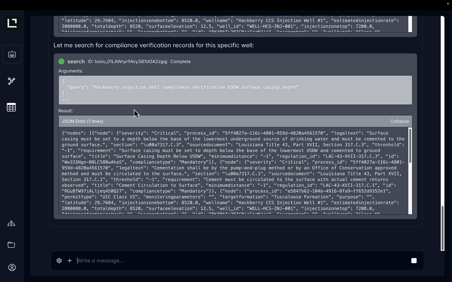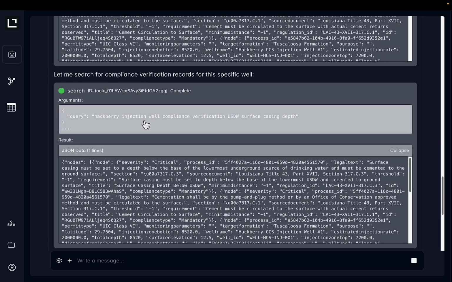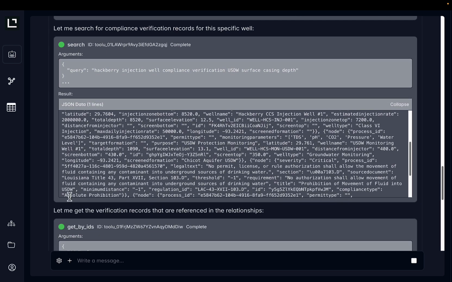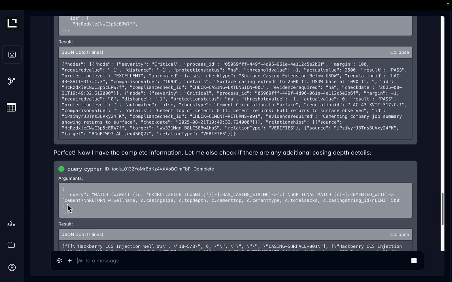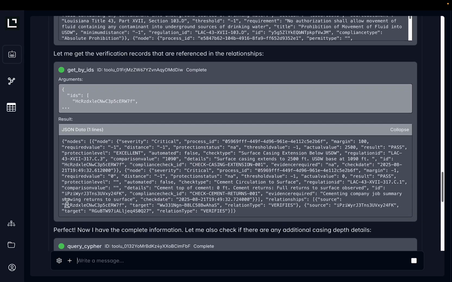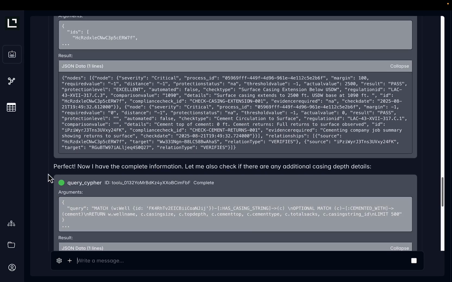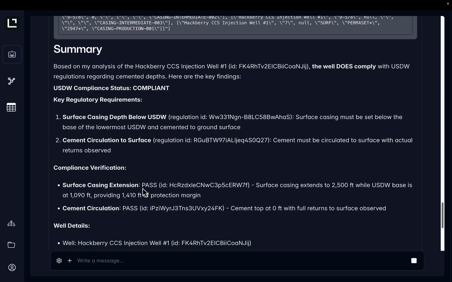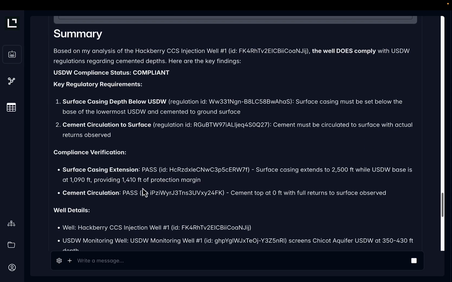You can see it's coming up with its own questions here. It's looking for the Hackberry injection well compliance verification. So it's trying to pull information back from the graph. This is really just showing its homework, how it's trying to come up with things. Okay, so it looks like it's found the information it needs, it's looking for some additional casing depths, and then it comes up with an answer. And this is the main thing that we want to be able to look at.